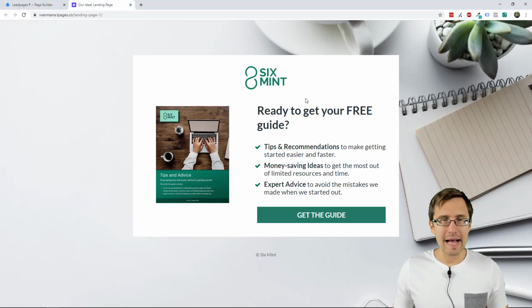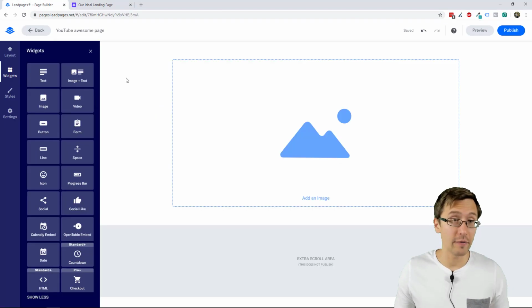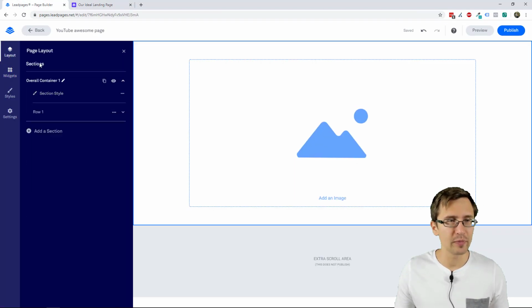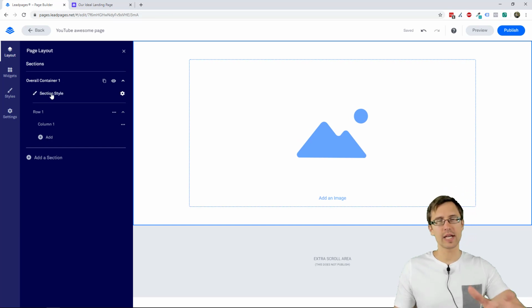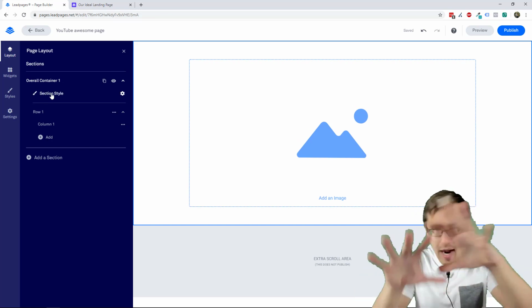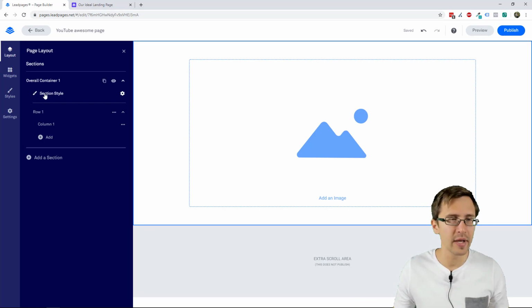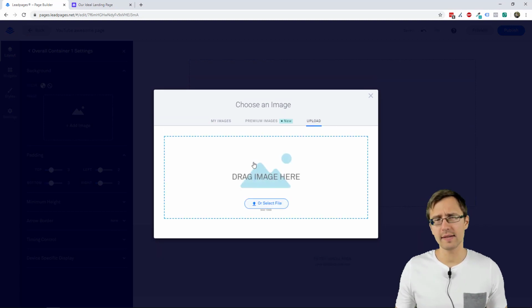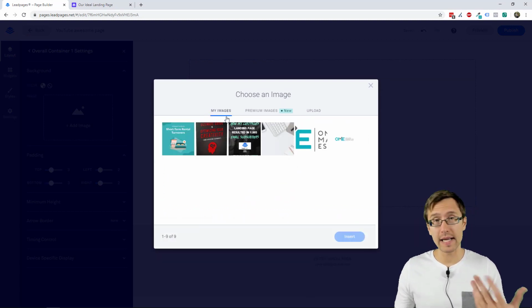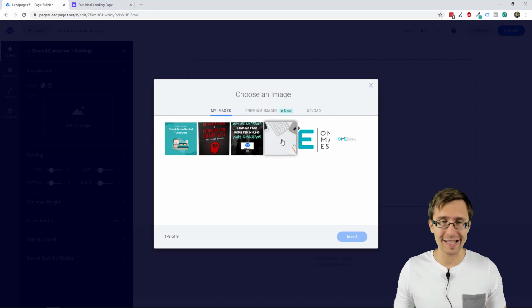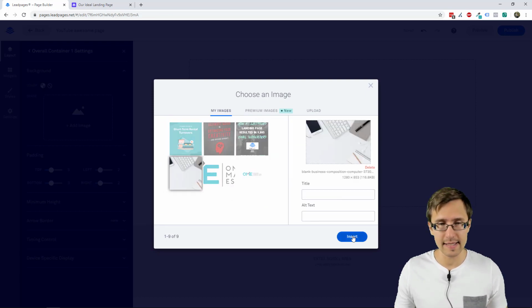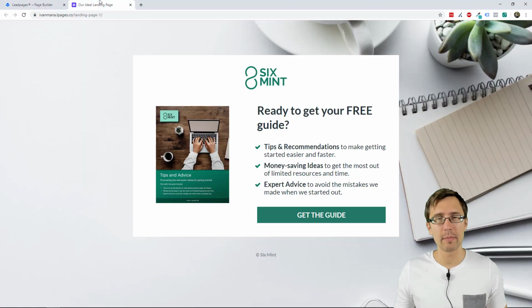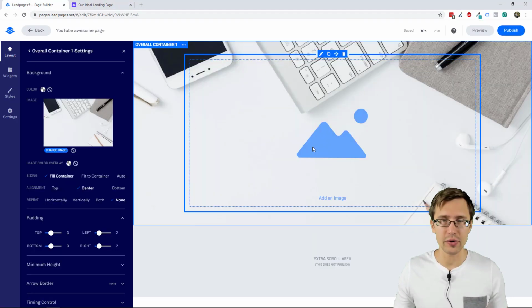Let's also add this large picture in the background first. So what I'm going to do is go to layout. We're going to go to overall container here and section style. Section style is the styling for this entire huge box here. So we'll click on that and let's add an image. You can upload images through here. I already prepared some images to use, so I'm just going to click this image. You can add the title and alt text, and we'll click insert, and there you go. So we have our background. We still need this white square, and we'll get to that, and I'll show you how to do all that.